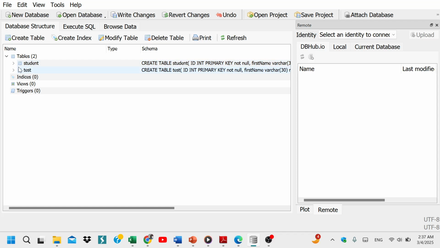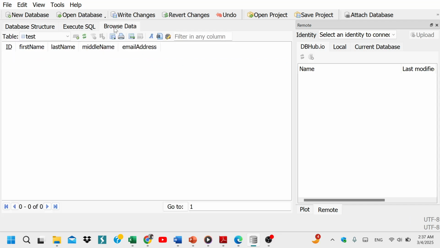Okay, so you see that the table is the student, so you can click on it. Then you click on browse data, so you select the table student, then you click on browse data. Then you see that the field names ID, first name, last name, middle name, and email address have been created. So this is how you create a table.